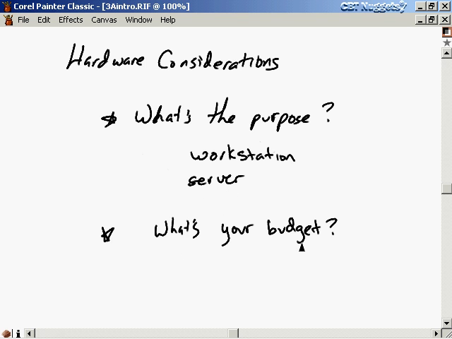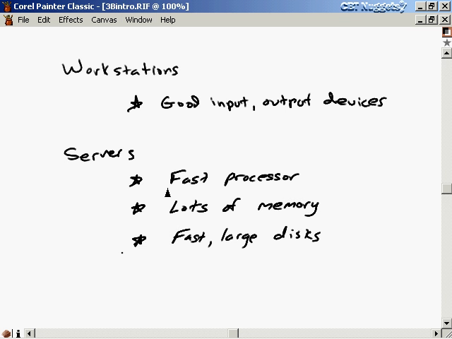And then you have to ask, what's your budget? Once you determine your budget for this computer, the game is to get the best system for your money for the particular purpose. To do that effectively, you've got to prioritize. For workstations, probably the most important priority is good input and output devices.